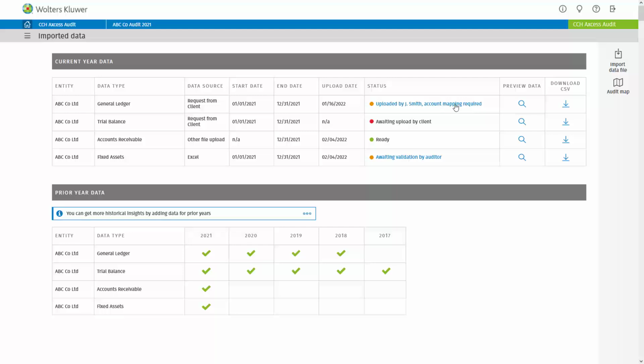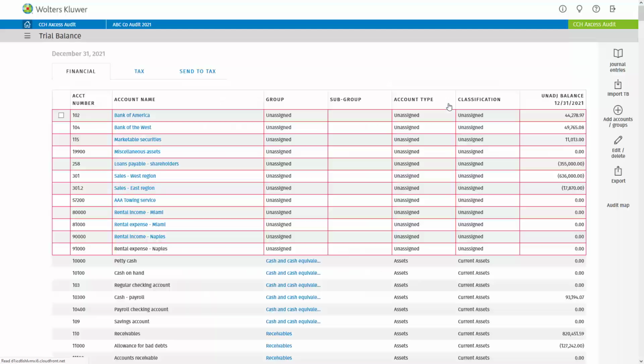Also, you can see at the bottom here details of where we have prior year data from prior year binders. So this allows us to get historical insights when we're performing our data analysis. So let's do our account mapping now.